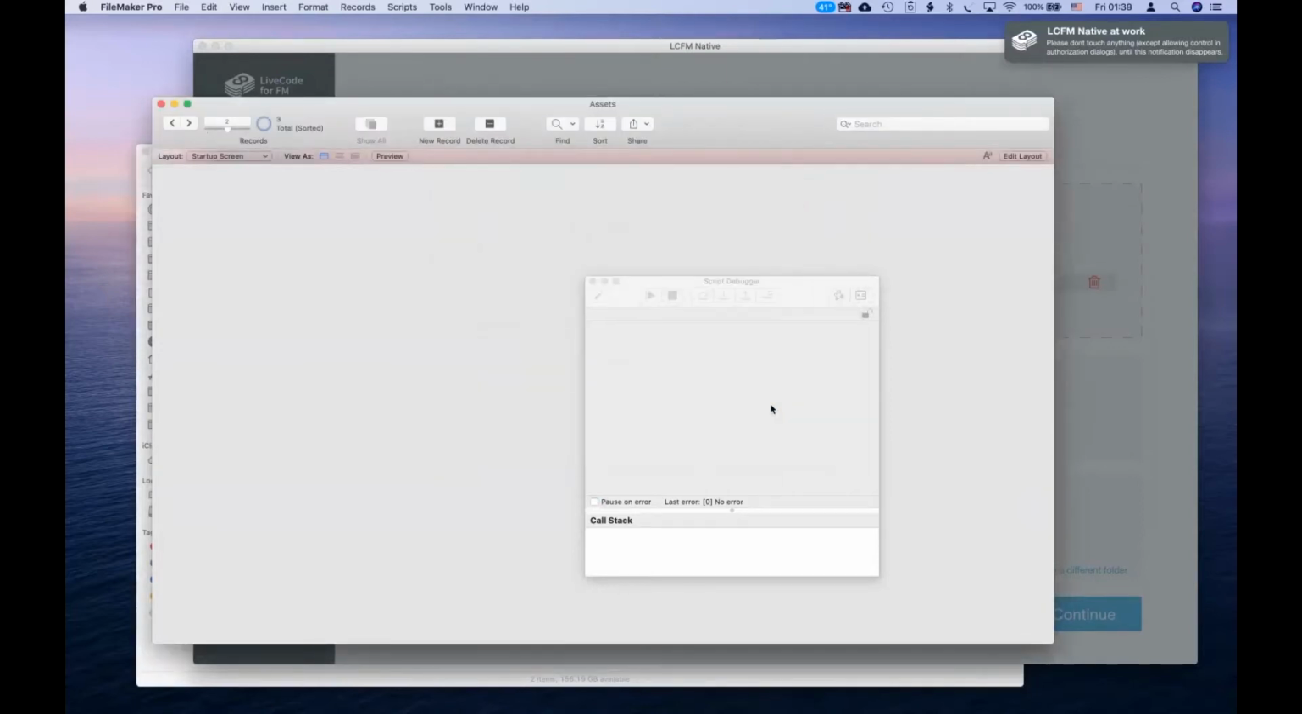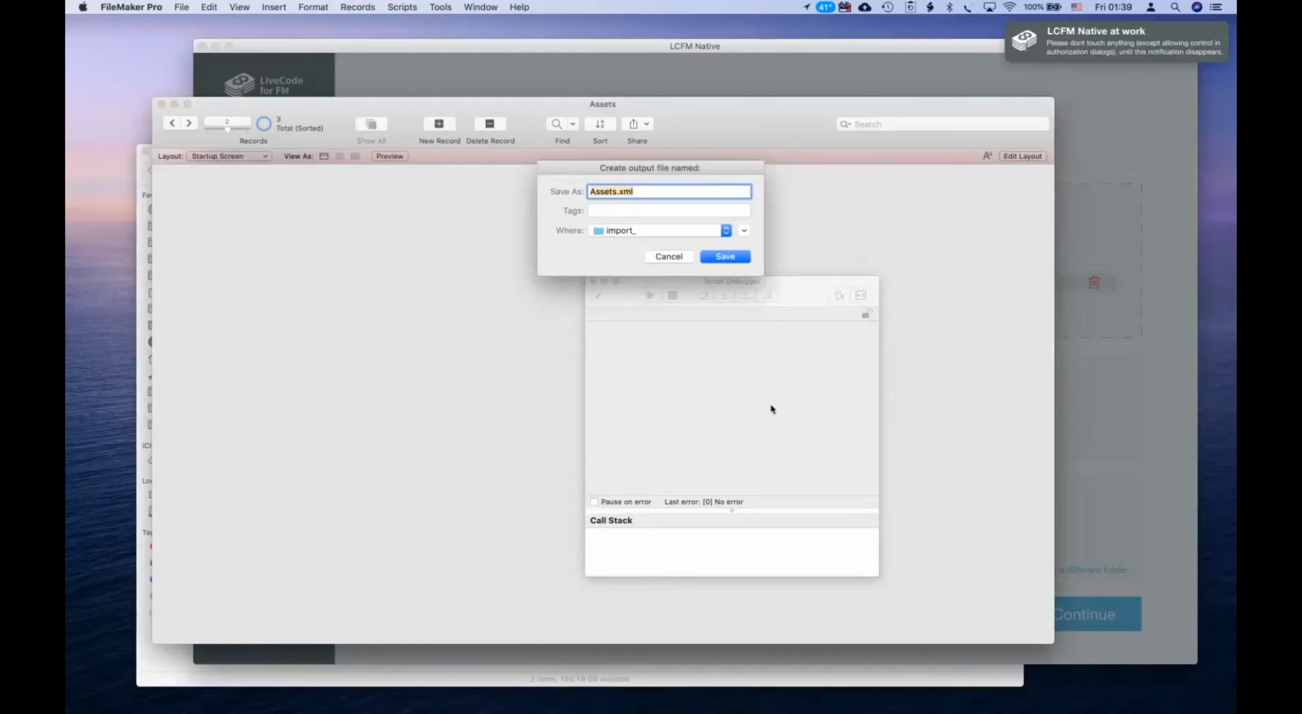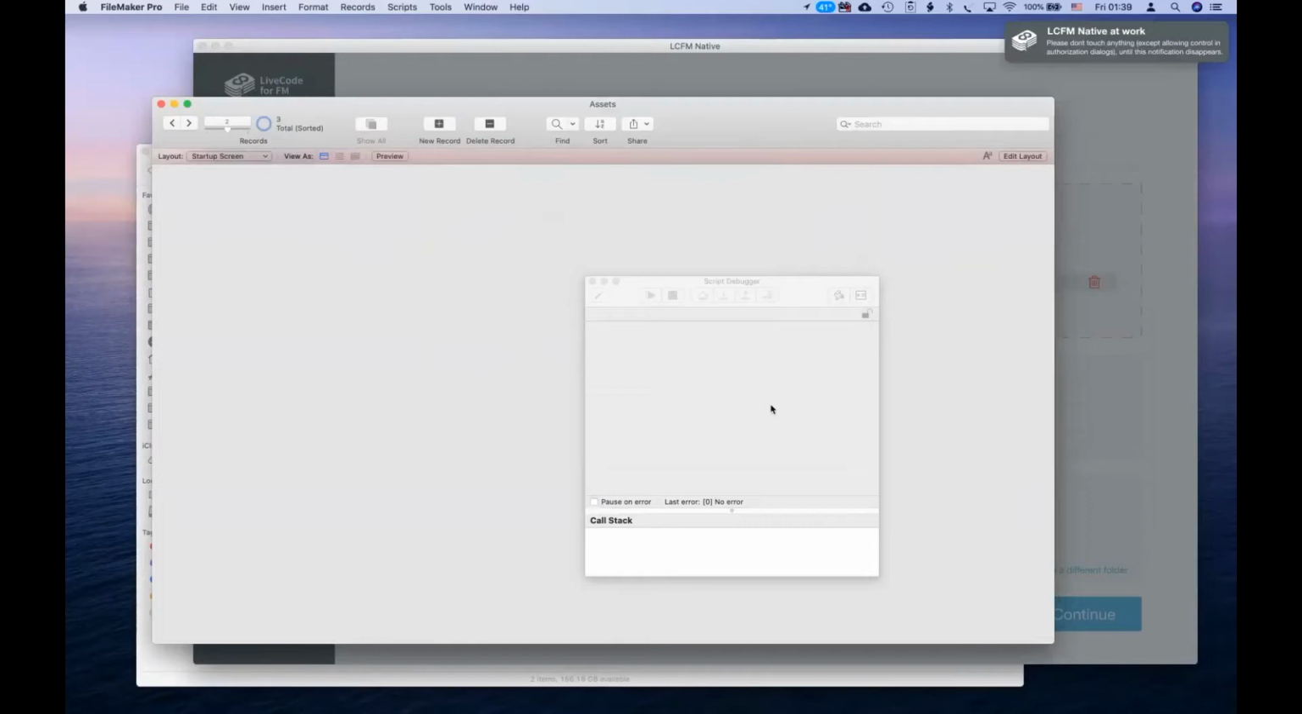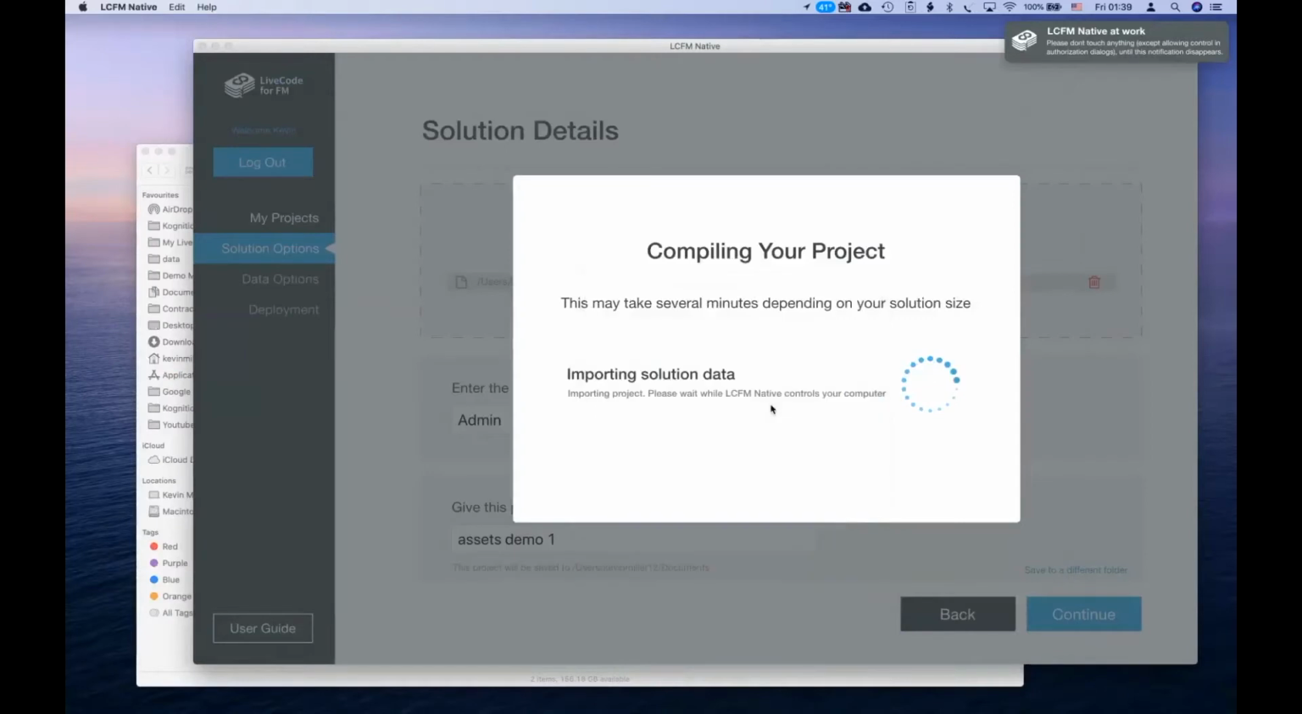So FileMaker, your computer is blocked for really just a minute or so. And there's just that neat little dialog on the top right of the screen there that just says don't touch anything, while it does this initial extract of the information that it needs. So as soon as we come back into LCFM and that dialog disappears, you could now, if this was a big compile, go off and leave this to run in the background. This compile, however, isn't going to take very long.